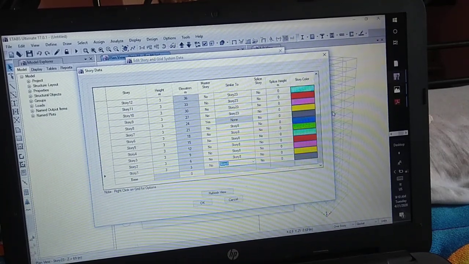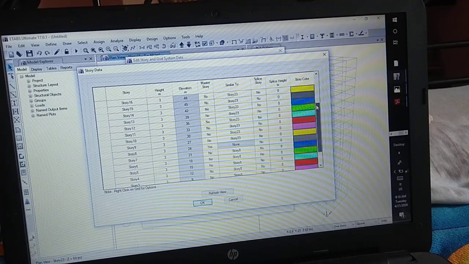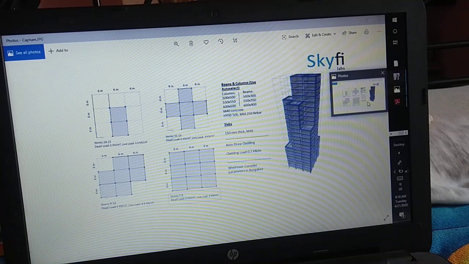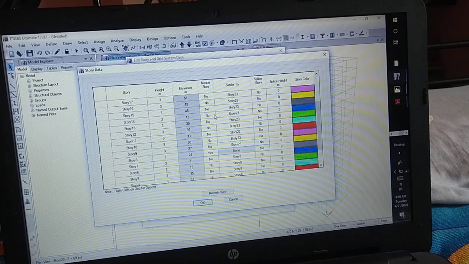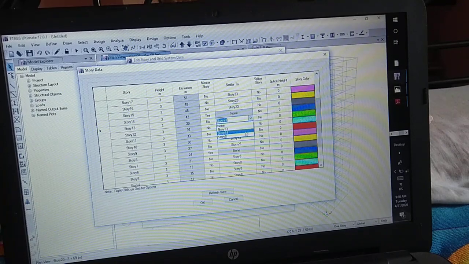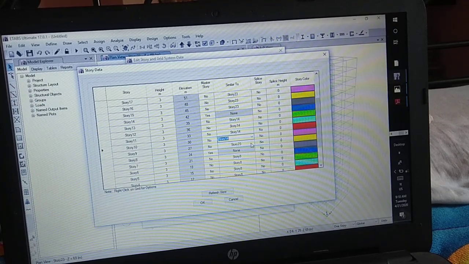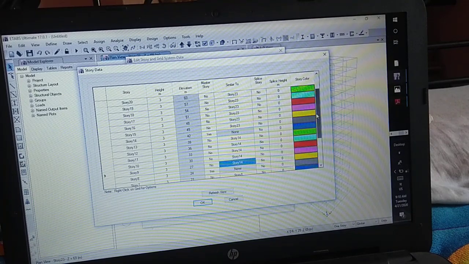Then similarly go for story 9 to story 14. So story 14 will be our master story. Yes, then click on story 14. So story 9 to story 14 are now similar.